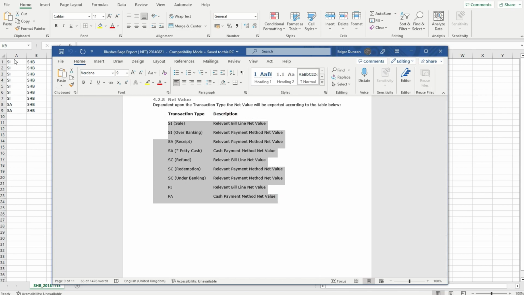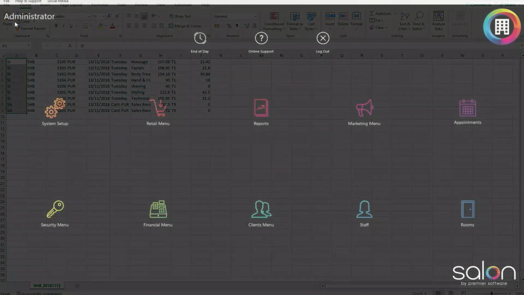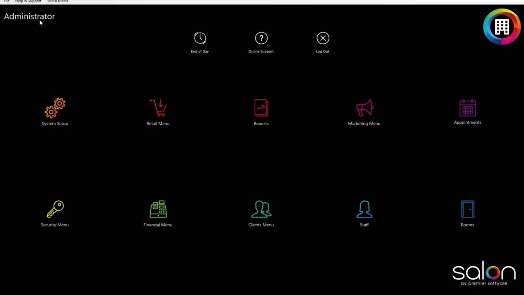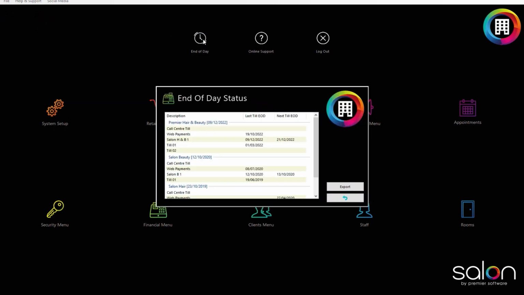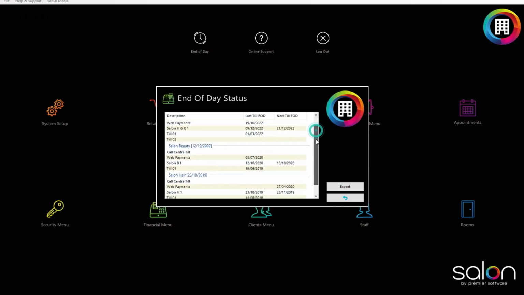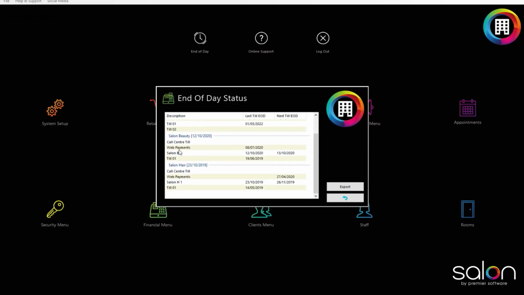Should you ever need to export past end-of-day reports, these can be accessed when you log into either Manager or Administrator, then clicking the End of Day icon at the top of the screen. You can then locate your site if applicable and click to highlight the report. Click Export to then export this for further use.